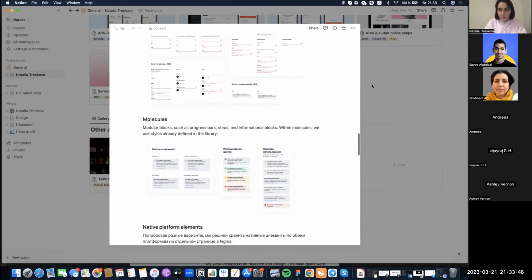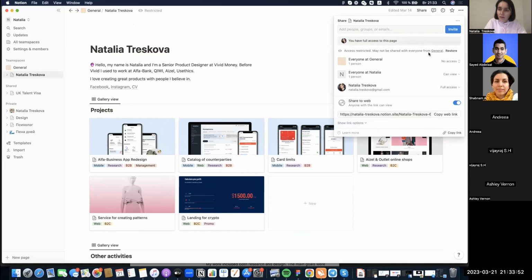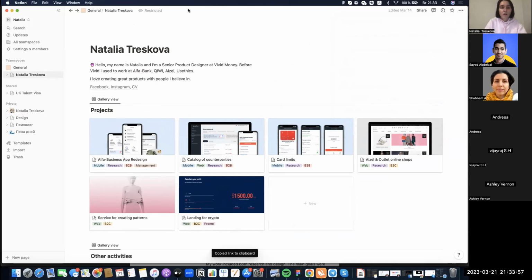And it looks like this. I will share the screen again, this link with you, so you can observe it, and probably you will find something useful for yourself. And now I will show you how to create this kind of layout.